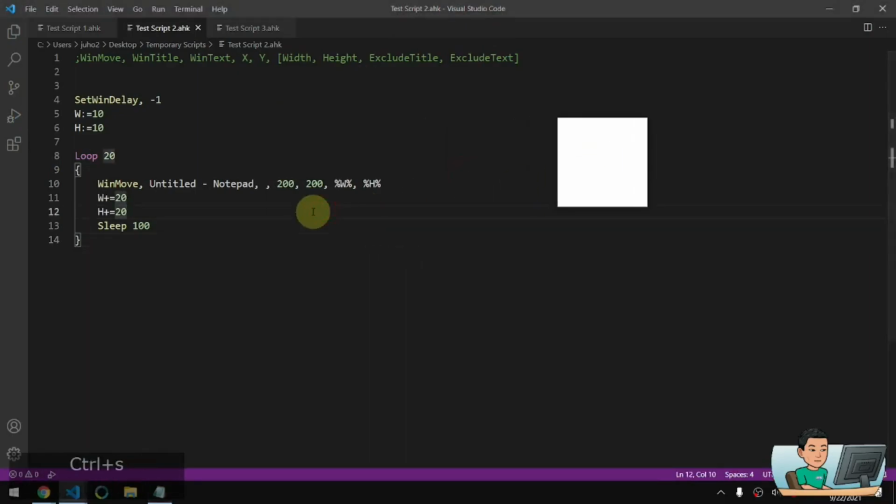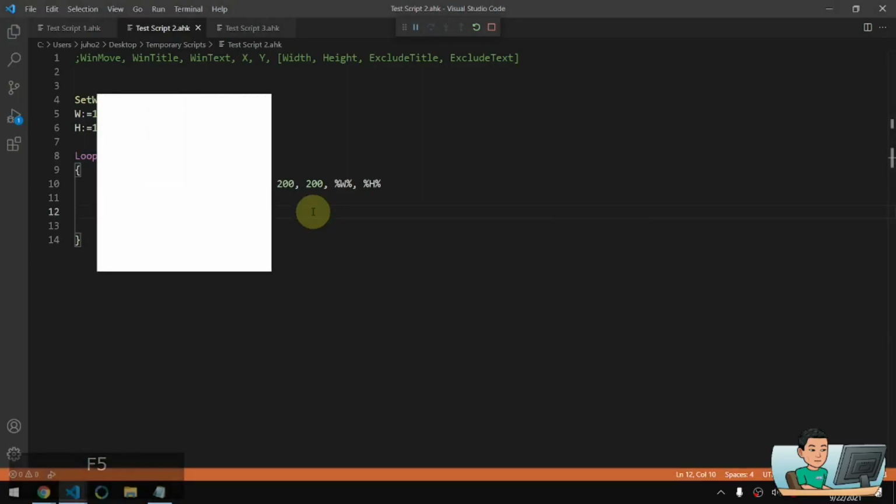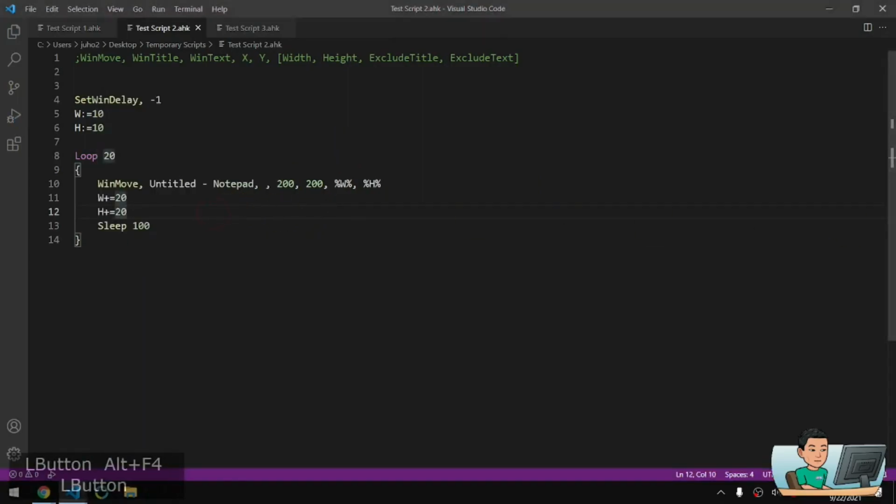Actually, I haven't got the notepad open, so I'm gonna go ahead and run this. Then you can see how it enlarges each iteration of the loop, and so that's how you can use the loop.